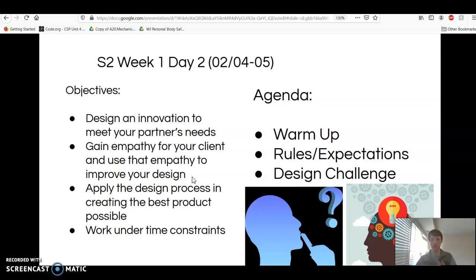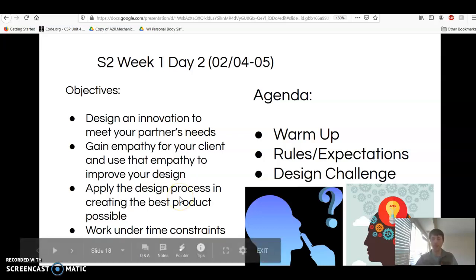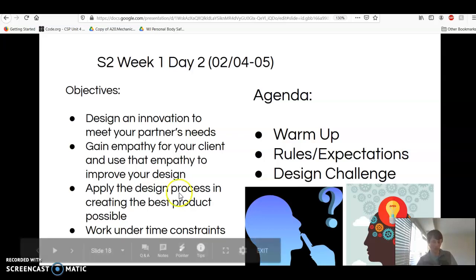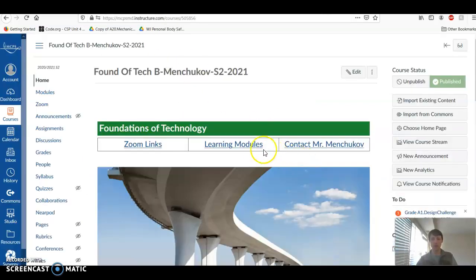So this first assignment is all about gaining empathy about your customers and figuring out how to best design for them specifically. We're going to be also applying the design process, which you guys should all be familiar with already from semester 1, but if not, I'll remind you. We're going to work under some time constraints. Let's get started. So to start off with, let's take a look at our rules and expectations.